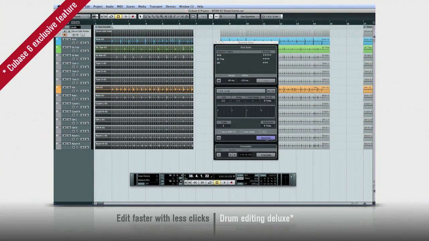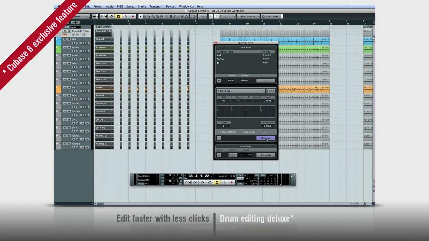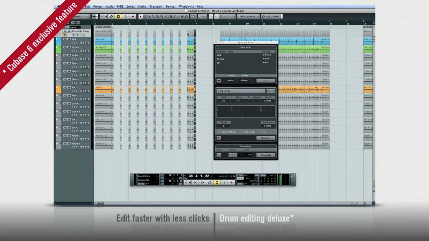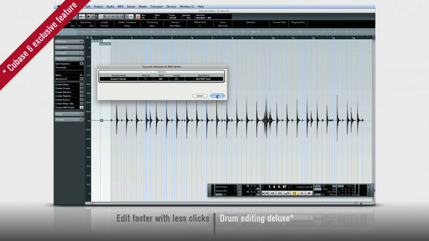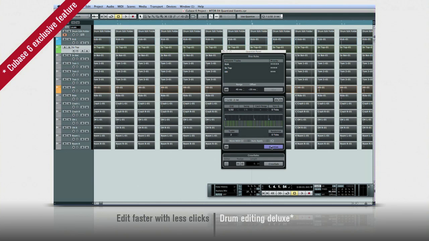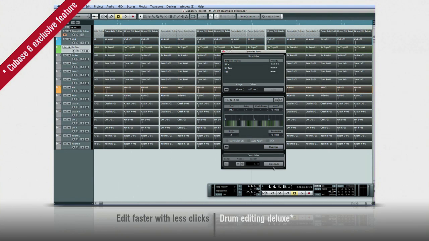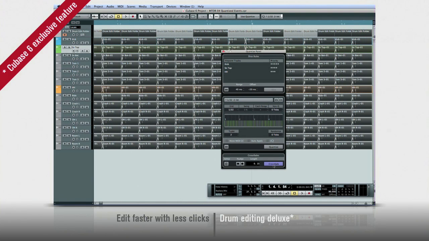Now, you can quantize live drums just like MIDI drums. You can change rhythm, fix mistakes, or even extract MIDI notes for complete drum replacement, all right from the editor. Cubase will automatically create crossfades for seamless transitions, and it can fill in the gaps too. Best of all, your tracks will maintain phase throughout the process, so you won't run into comb filtering or artifacts.